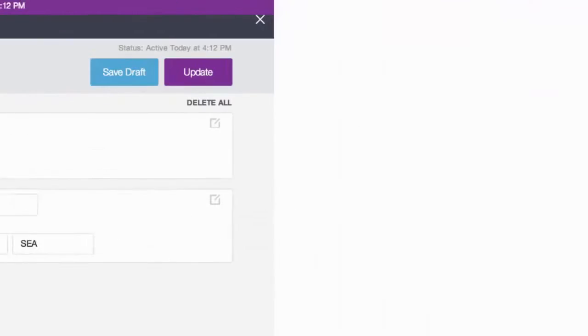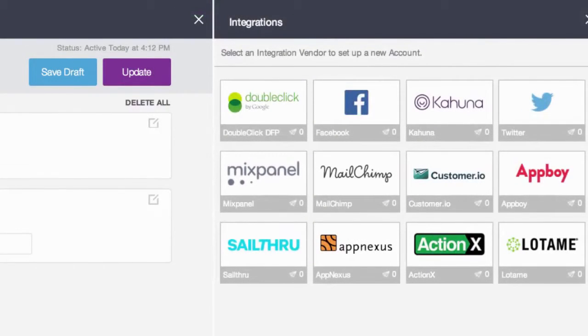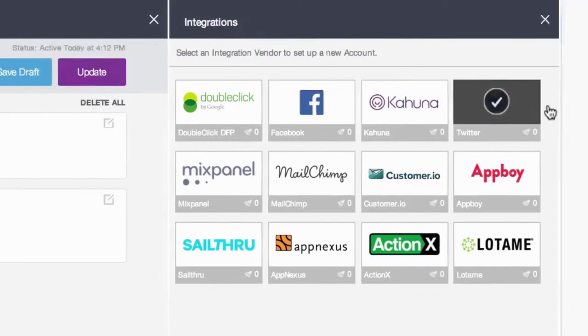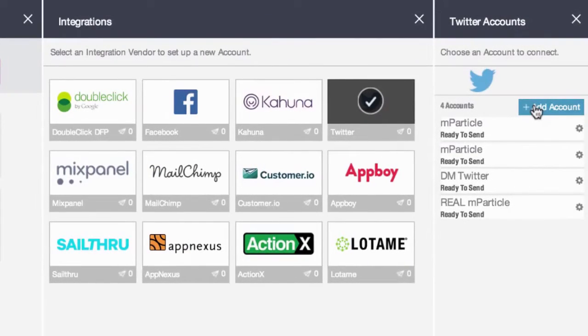When you click Activate, our system calculates all of the users who qualify for membership in this audience given the rules that you just created. To send those users to Twitter, simply choose the Twitter tile. And if it's your first time in the system, you'll need to link your Twitter account by clicking on the Add Account button. But here, we'll just select Real mParticle as our Twitter account.